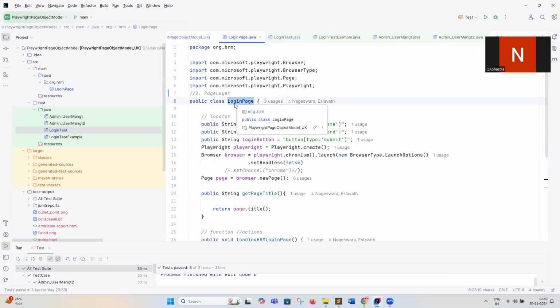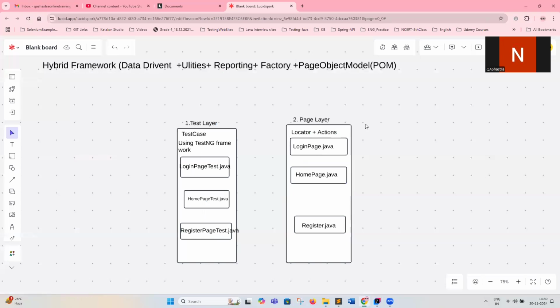To do that, what we need to do is create a factory, a Playwright factory component. So let me create one Playwright factory.